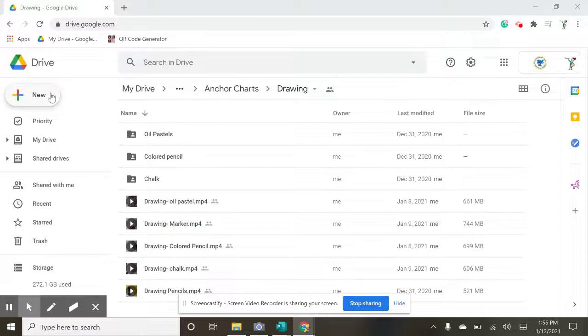I am going to show you how to do a one-point perspective drawing on the computer. You can certainly do this on a piece of paper, or you can combine it. You can do it on the computer and then print it out.